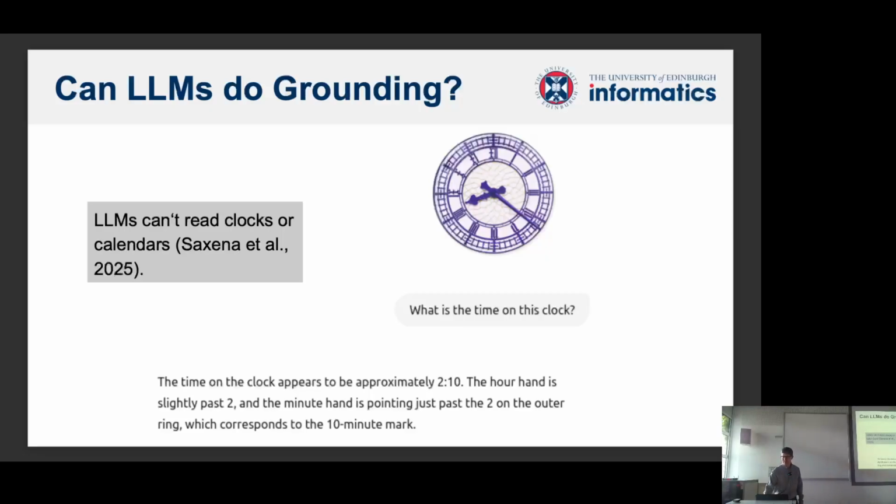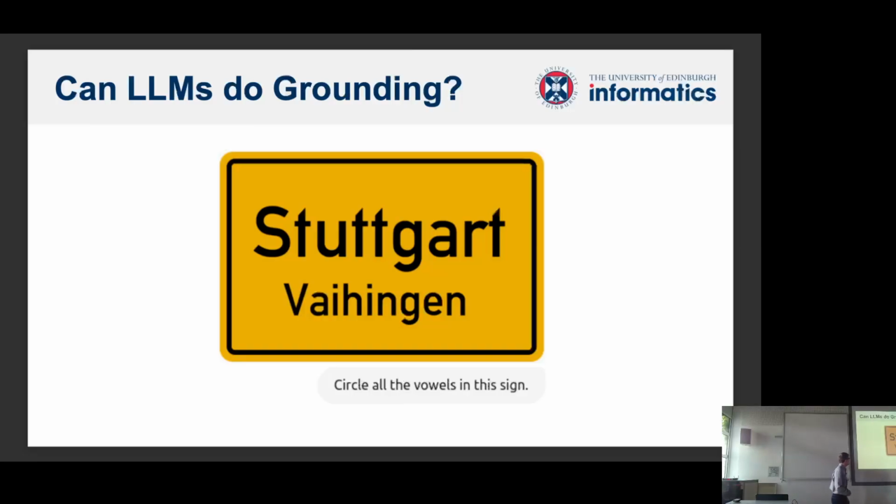Here's another fun example. I've given this to GPT-4o, and I've asked it to circle all the vowels in this sign. So again, a grounding problem, right? You need to understand the image, you need to find the vowels, you need to draw little boxes or circles around them. And it sort of works. So it found some vowels, but it's also very fond of T's. Of course, there's a lot of T's. And of course, it missed lots of vowels here and so on. Another piece of evidence that maybe LLMs cannot do this task already, at least not all the time.